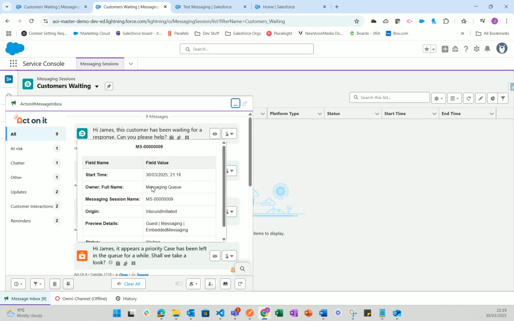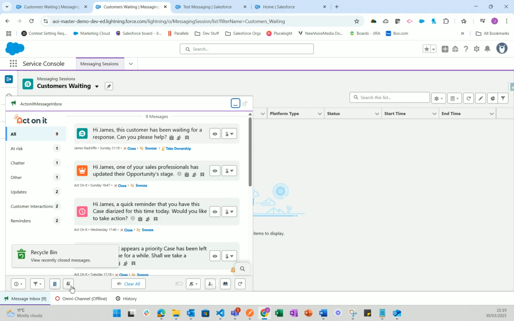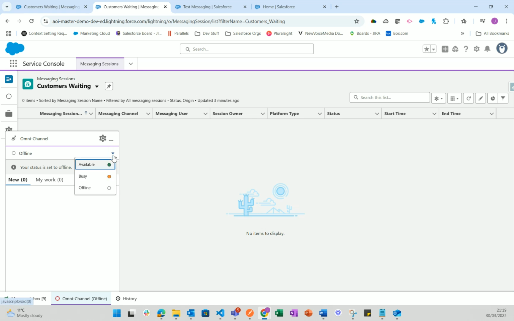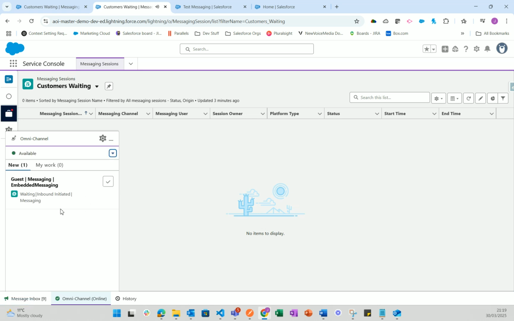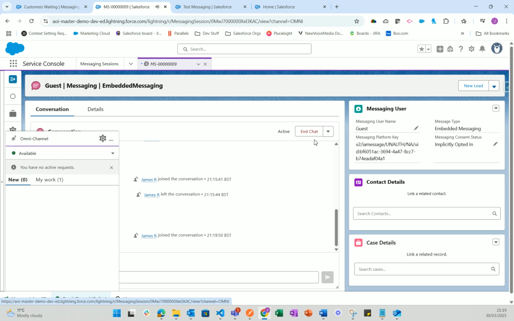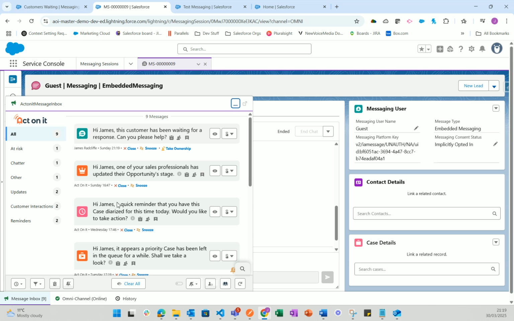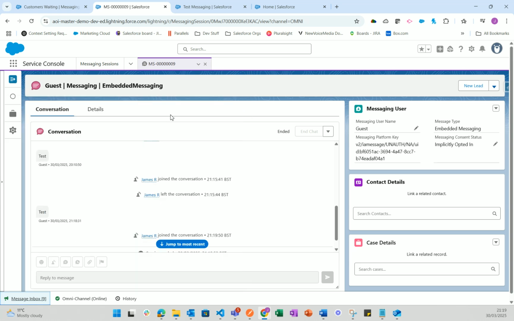If I hover over it, I can see that it's still in the messaging queue. I can see that I'm the only person who's been notified about this, so I'm the only person who can respond at this point in time. So I then know that I need to go and make sure that I'm available, and then I'll be receiving that. I can click through and continue that conversation to the conclusion. So in this recording, I'm going to show you how you can set up this notification to make sure you're delivering quality service to your customers.